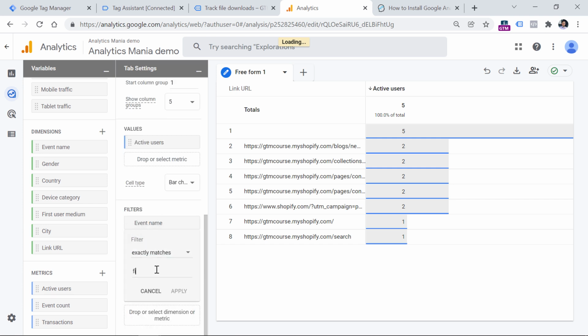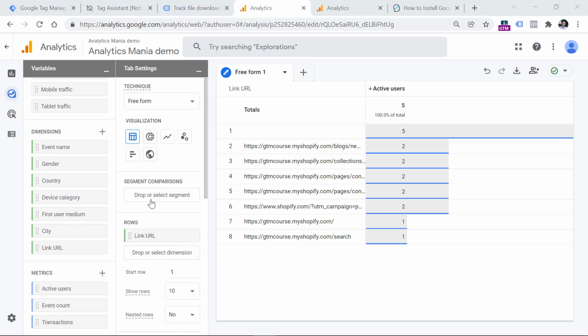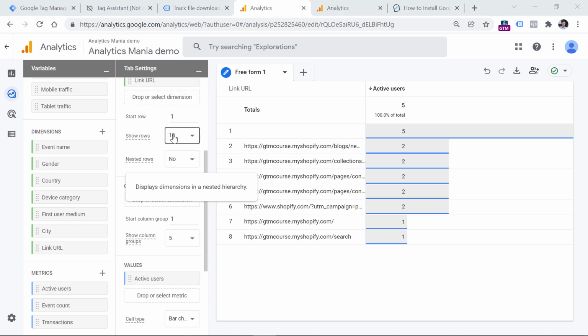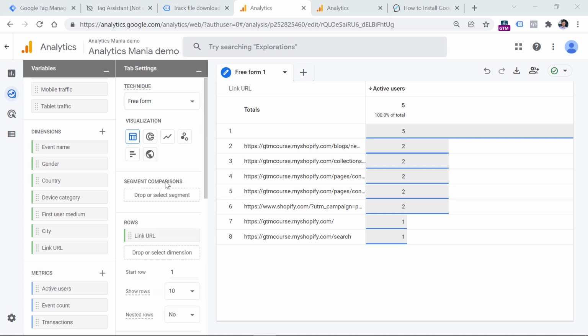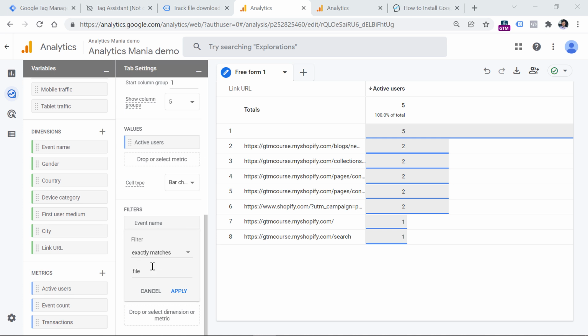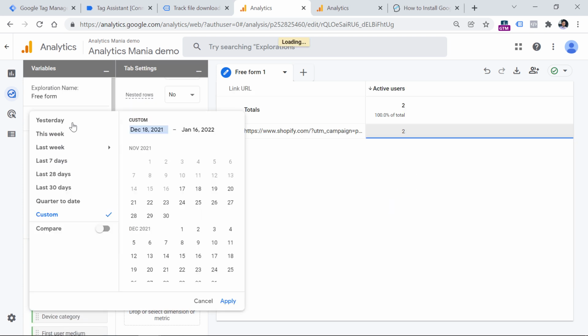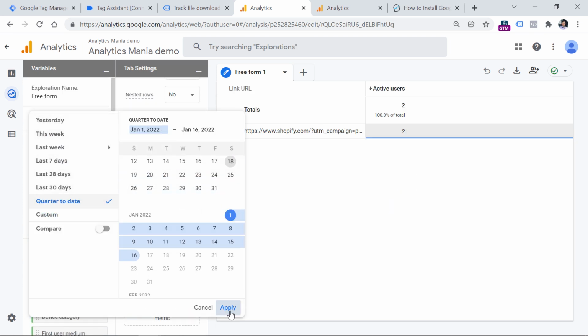exactly matches, well, file download. I don't see that because still not enough time has passed. So maybe let's try another event because I know that I have definitely tracked that in the past, and that is outbound link click. So instead of event name exactly matches file download, let's just use click. Then apply. And also we can select, let's say, last 3 months.